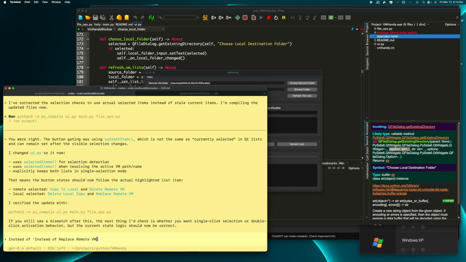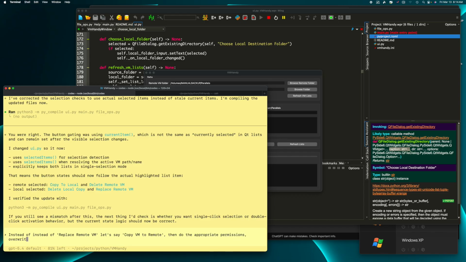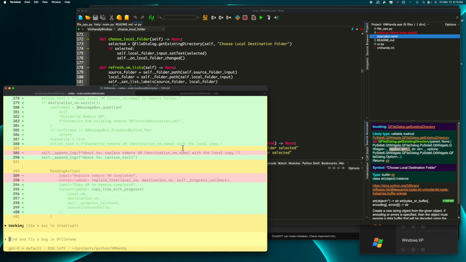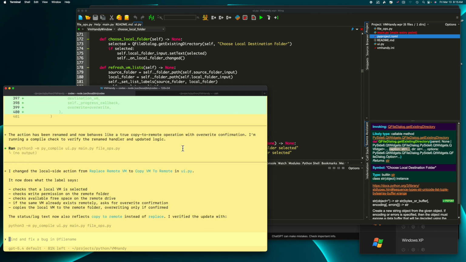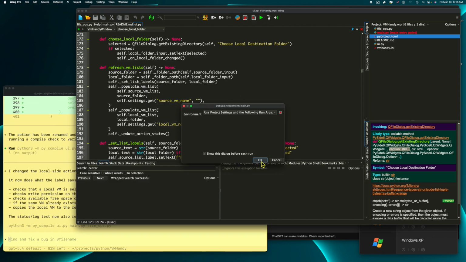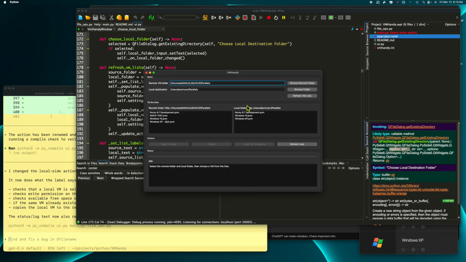Okay, there's just a couple things I want to do. I want to call it copy instead of replace, and then I want to make sure that the overwrite permissions are all correct. And let's see, copy VM to remote, that looks good. So when I copy it, it should have the appropriate permissions, and ask the question if I want to overwrite.